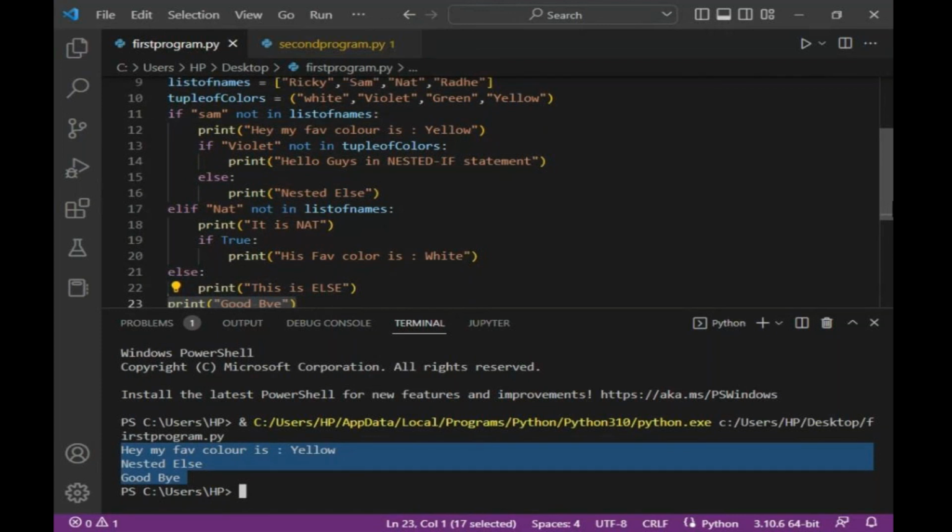So there can be nested if, nested else, a lot of combinations and permutations. But do not get confused. The logic would be the same for everything.